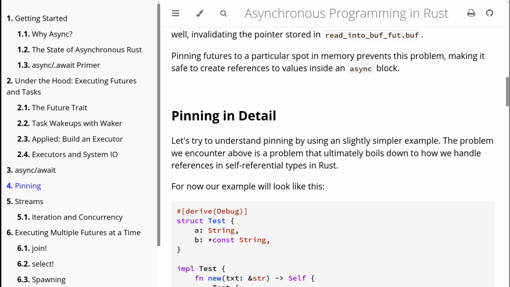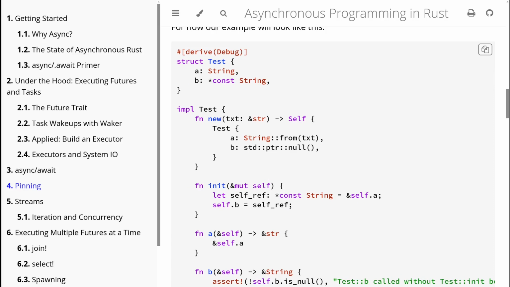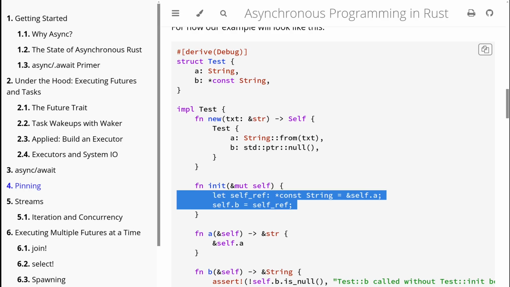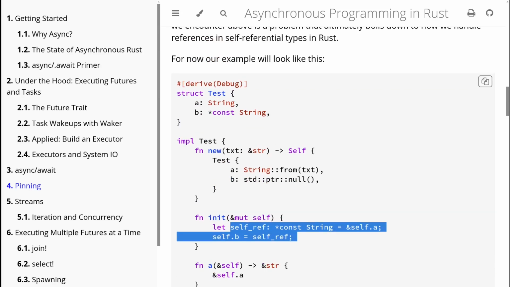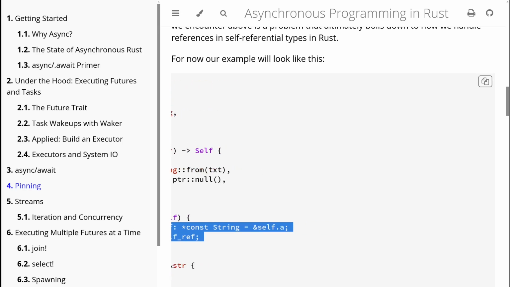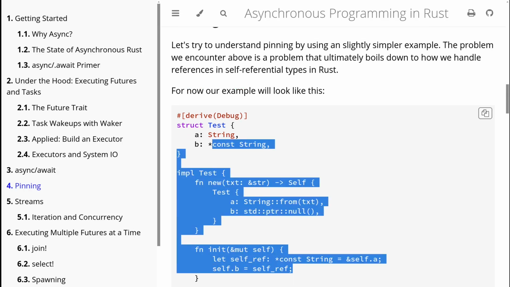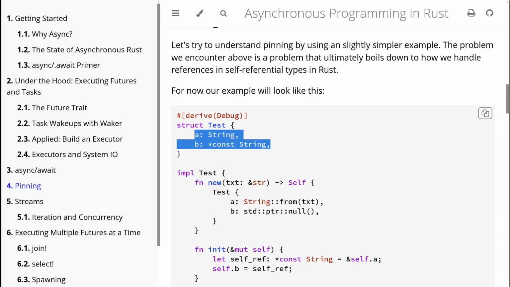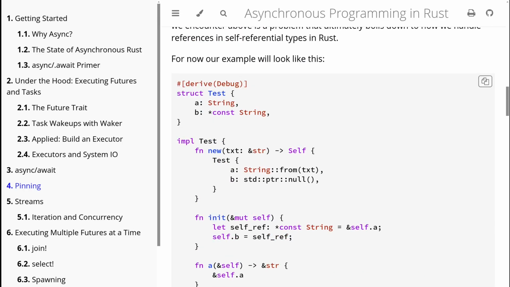Let's try to understand pinning by using a slightly simpler example. We have this and a null pointer in it. And it is going to what? Self-ref is going to be a string. B is going to be a self-ref. Okay. So basically, when calling init, it's just going to set B to A, basically, if I'm understanding this correctly. A just returns A. Wait, how?